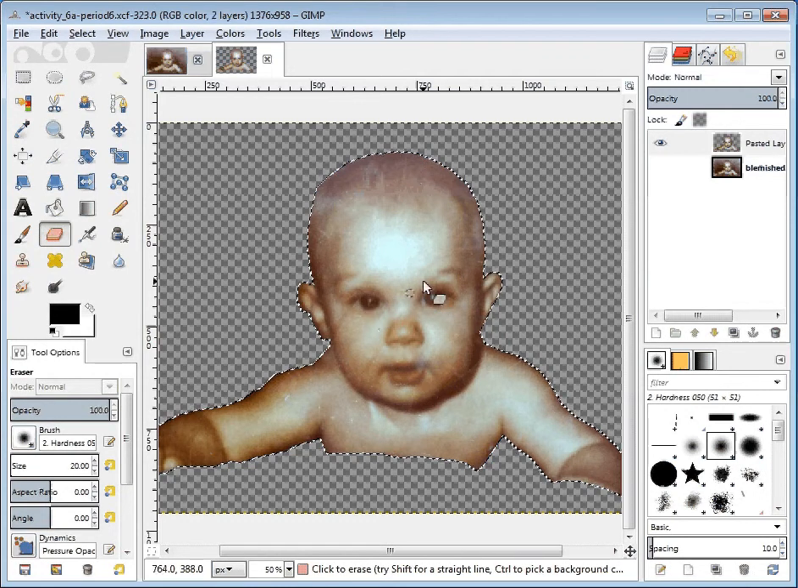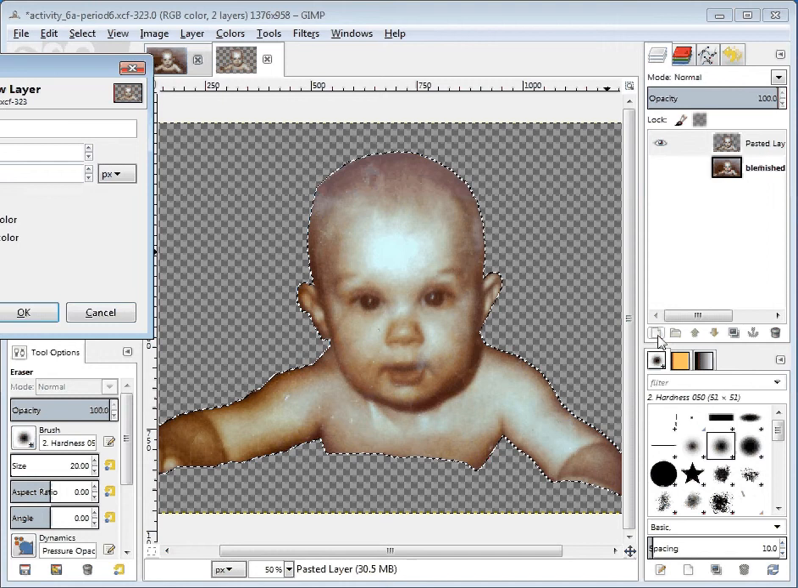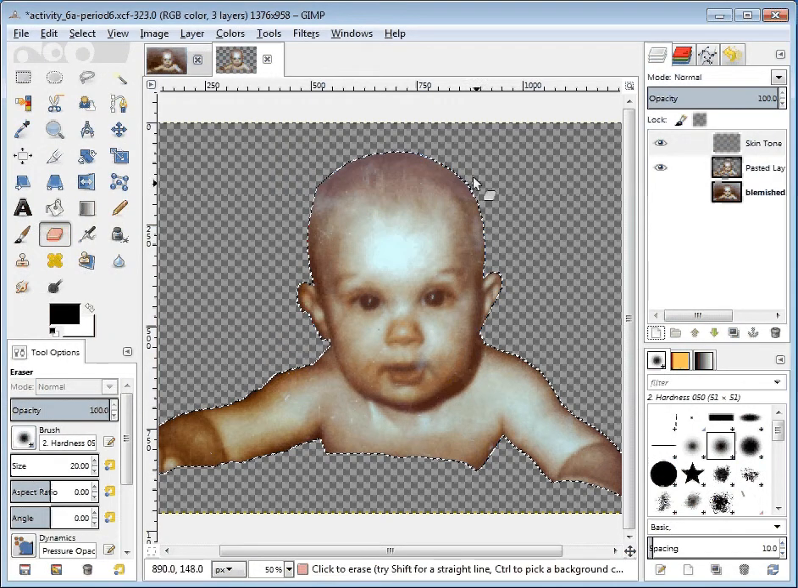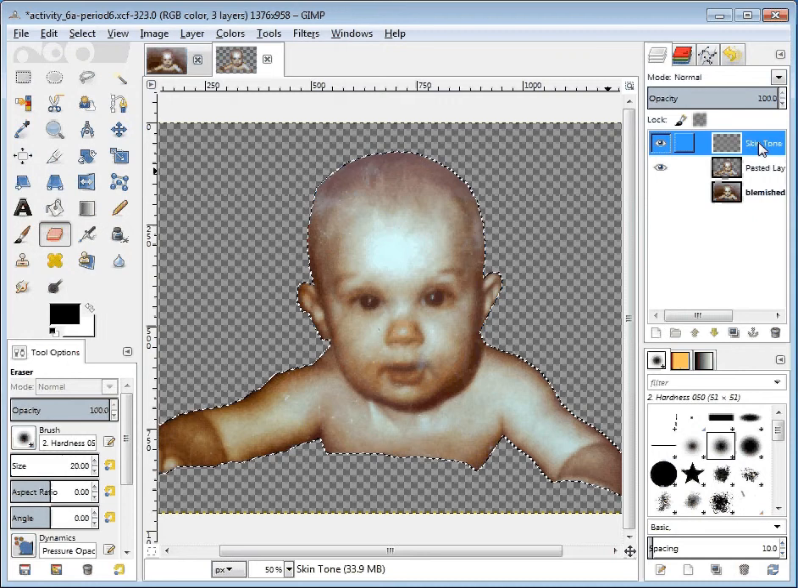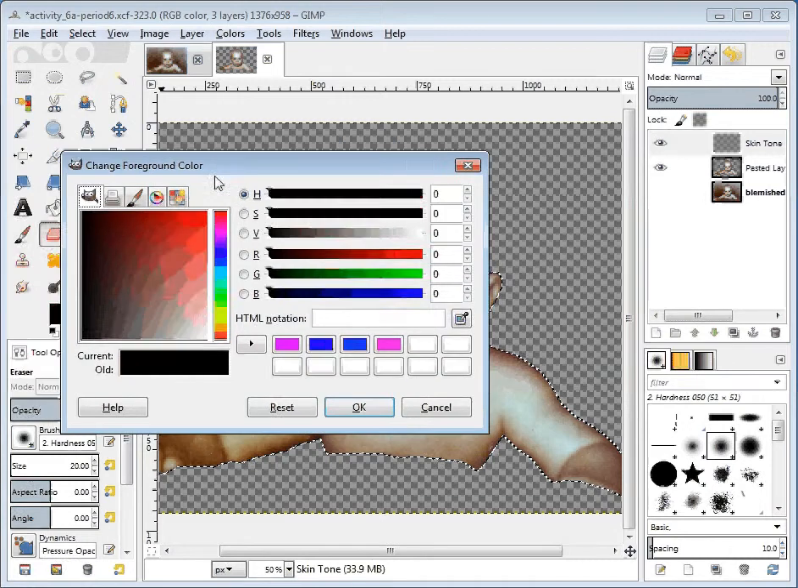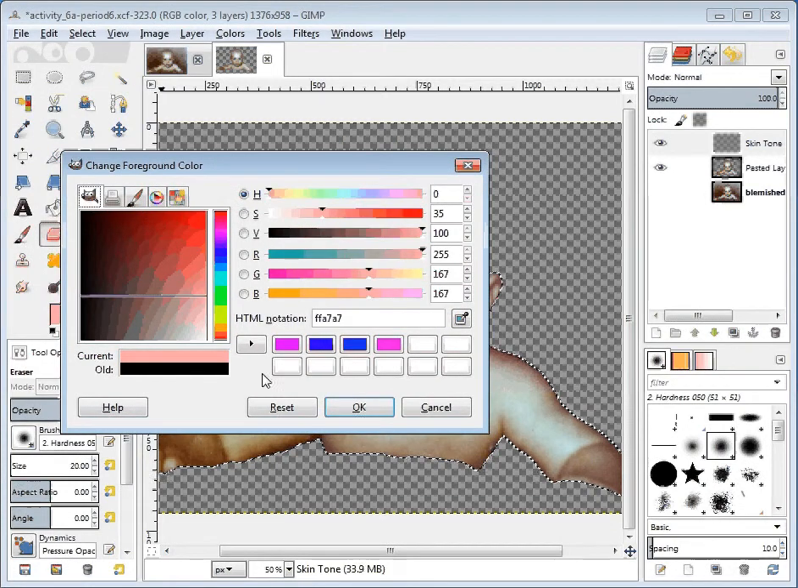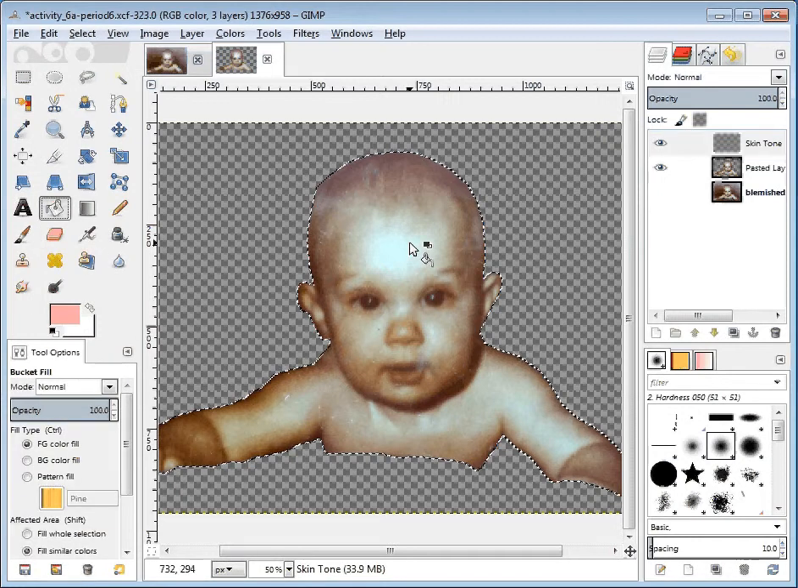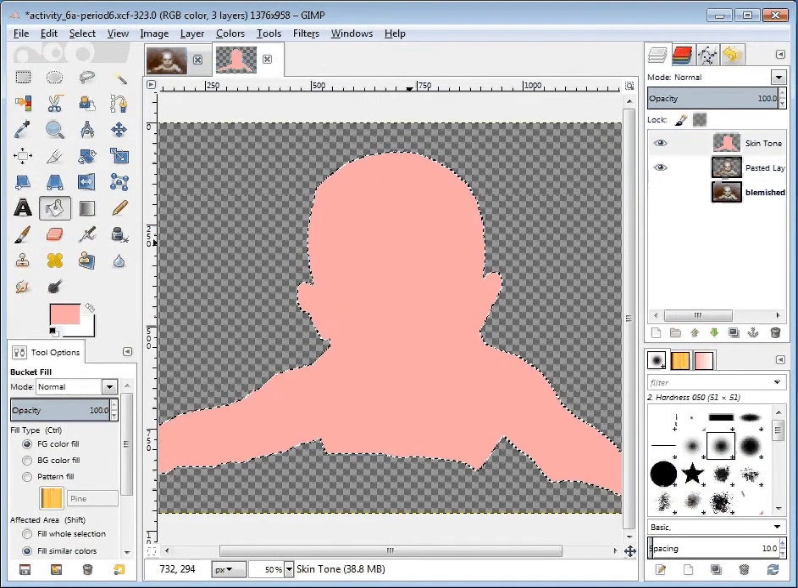Now that it's selected, what I want to do is create a new layer, and I'm going to call this new layer skin tone, and say OK. So the selection is still there, my skin tone layer is selected, and now I can choose any color that I want for that skin tone. For instance, I'll choose that just randomly and choose the paint bucket, and when I bucket fill, it looks something like that. If that's what you get, then you're well on your way to getting it correct.